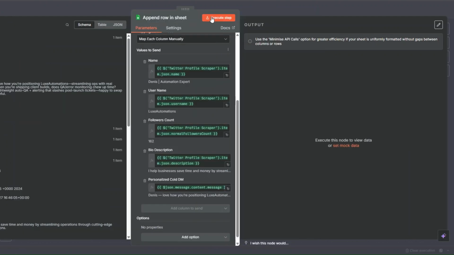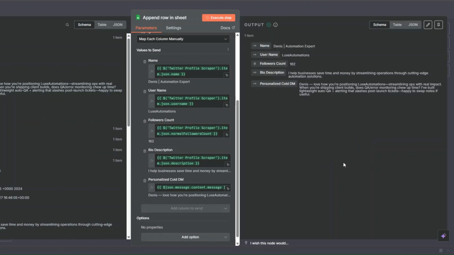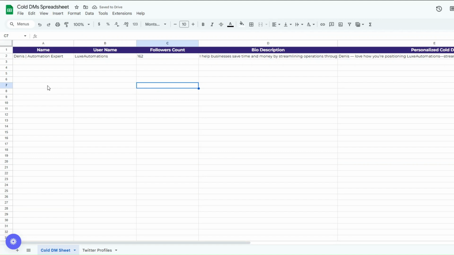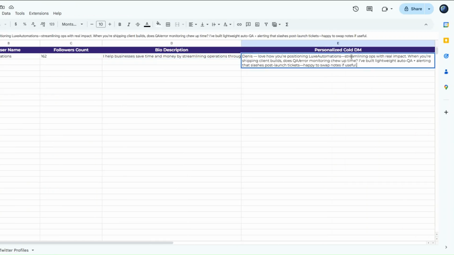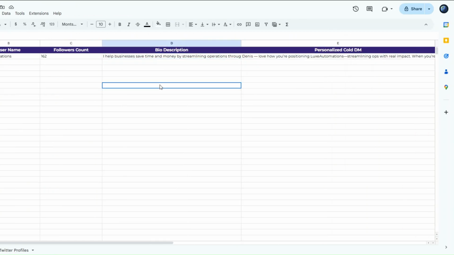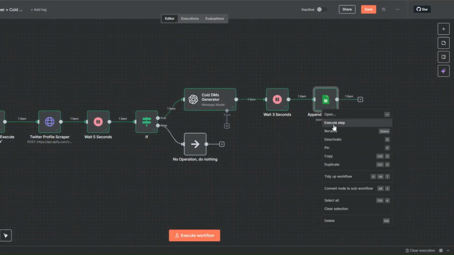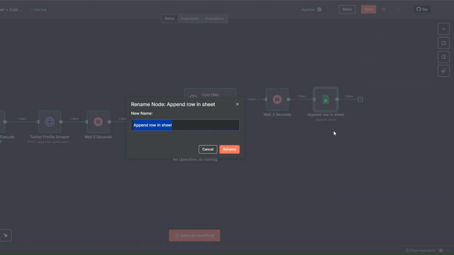So now to add the data to our spreadsheet, I'll click on execute right here. You can see our node was executed successfully. Now when I open our spreadsheet, you can see we added the Twitter info over here. So we added the name, username, follower count, bio, and the personalized column that we generated using our workflow over here. This is awesome. So here, go back to our workflow. Then I'll rename this to personalized column.